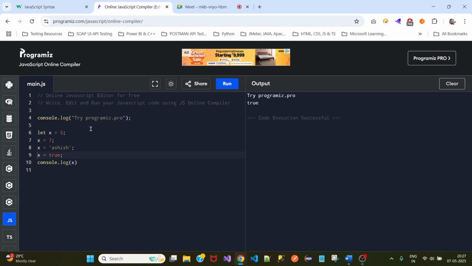Now this is a number literal, this is a string literal, this is a boolean literal, but these are the variable values. Variable values can be changed. We can change the values, but 5 cannot be changed. Once it is 5, it is always 5. Once it is Ashish, it is always Ashish. But x can be changed. That is what it says.